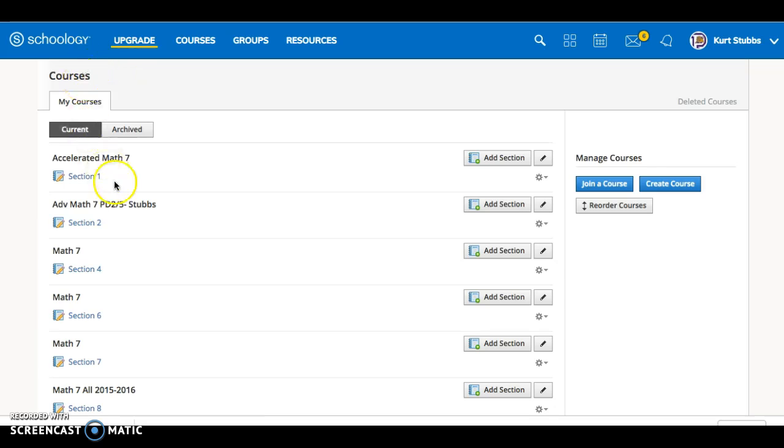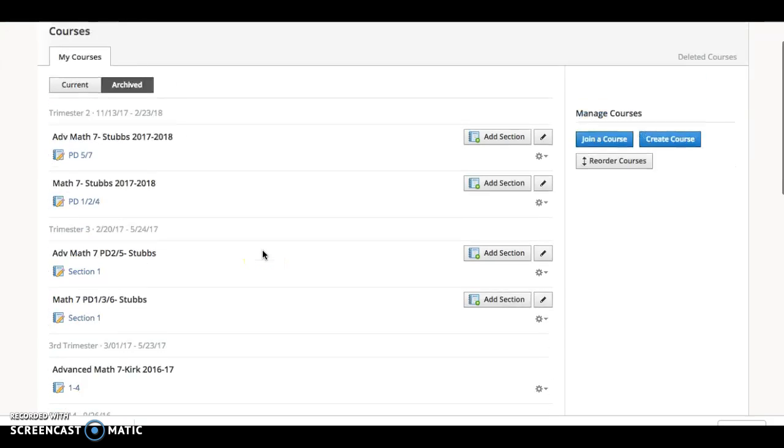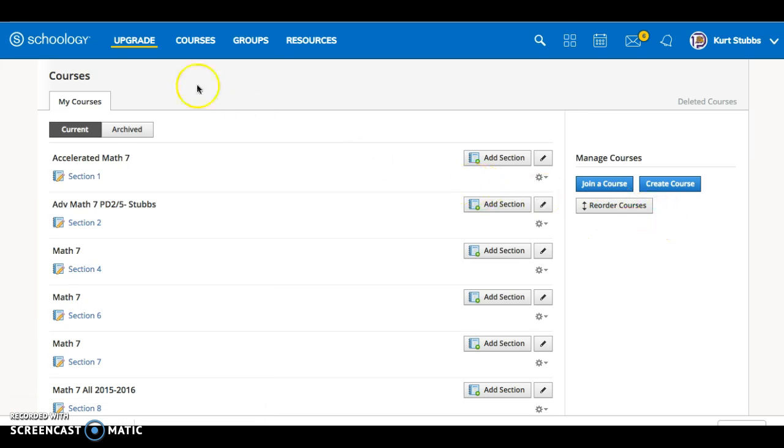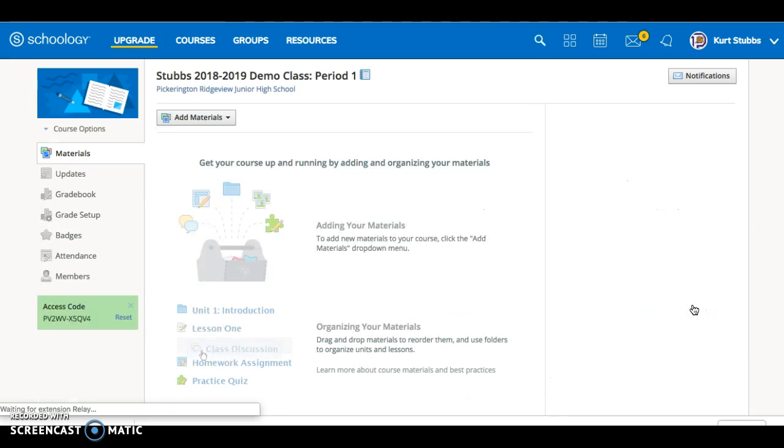So let's take a look here at my new class that I've created. Let's go to courses, Stubbs 2018-19 demo class. And you can see there's really nothing in there because I've created it as a demo class. So let's look down here. This is the tab we're on, materials. So there's really nothing in there right now.